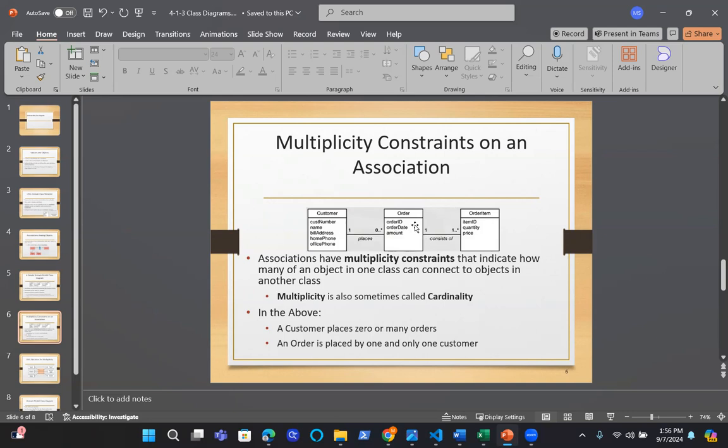Now, reading the relationship between order and items, if we have an order, it must consist of at least one item, and it could contain many. And the order item itself must be contained in one and only one receipt or order.